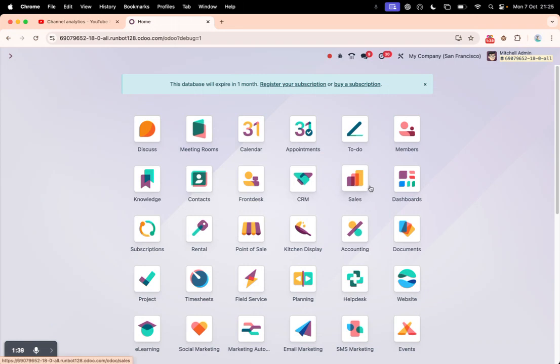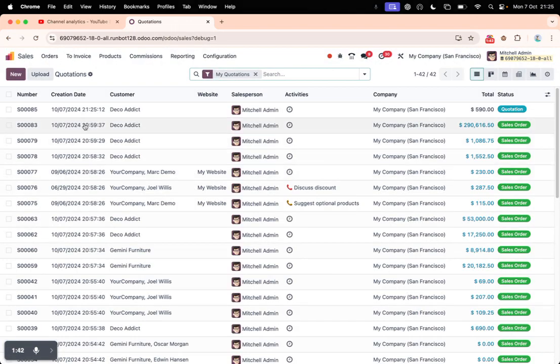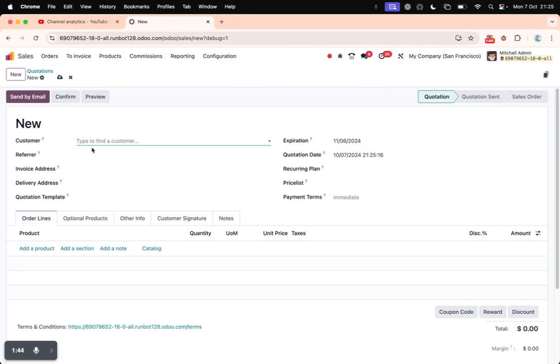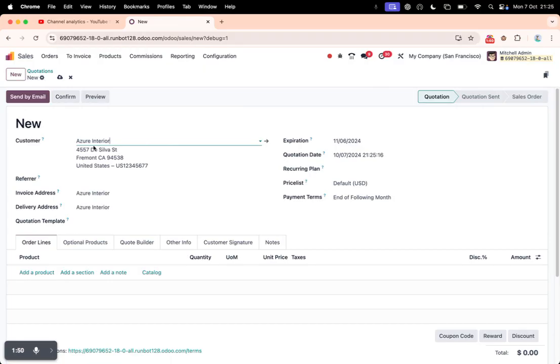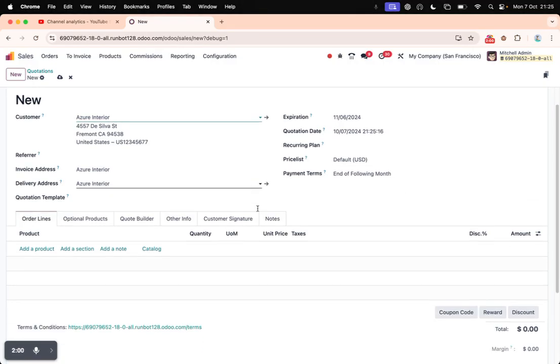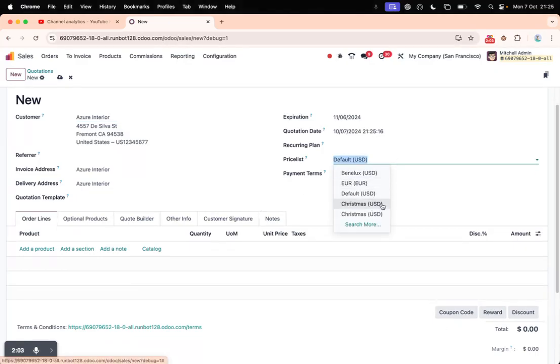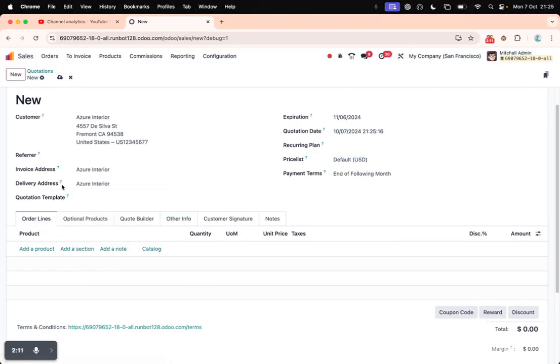So let's create a sale first. I'm going to create a new one. Here I'm going to select the customer, Azure Interior. We are selling to Azure Interior. What will be the price? Here you can see the price list. You can choose or modify the price list in the sale order, with different types of price list, USD and also euro. Now what will be the invoicing address or delivery address of the customer, you can see here or change.